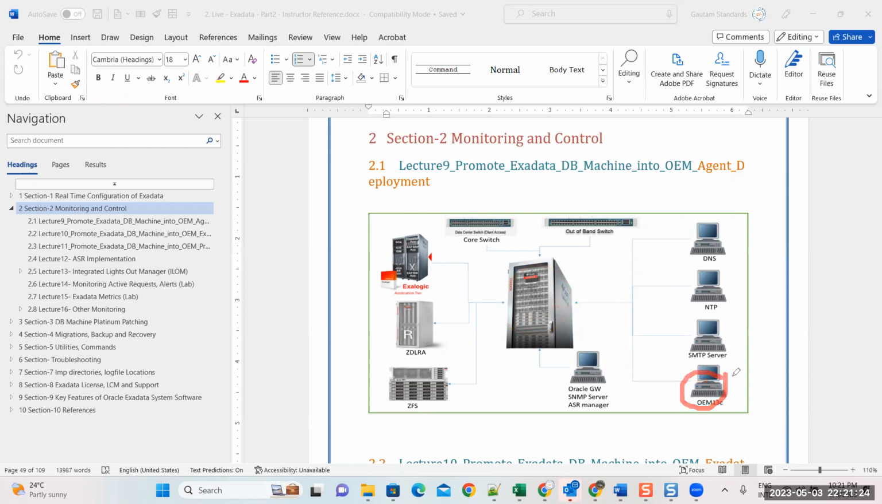And there is other monitoring also done by this SMTP server. This SMTP server is nothing but your ASR server. So how this ASR server will monitor, I will tell you in the next class. ASR implementation is the next class.